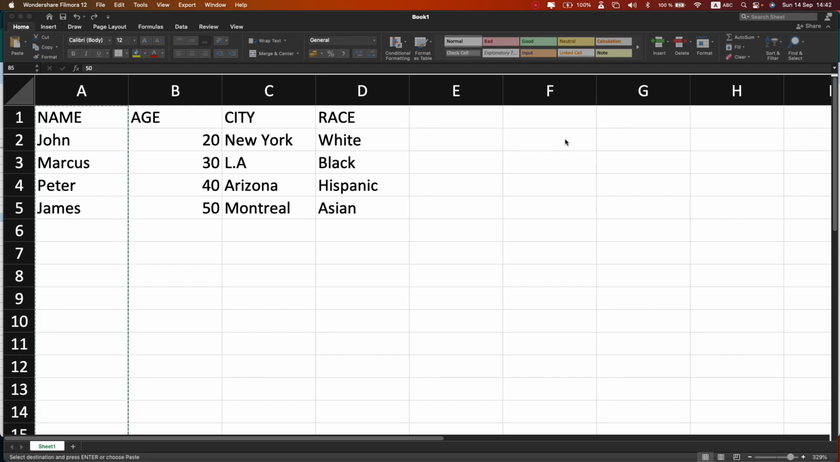In this video, I'm going to be walking you through step by step how to move columns in Microsoft Excel. So here I have some data and I'm going to try and move the A column to a different location. So it's very easy to do that.